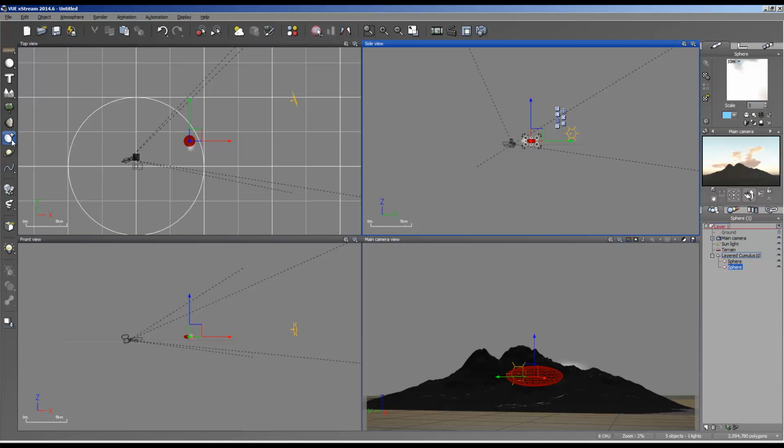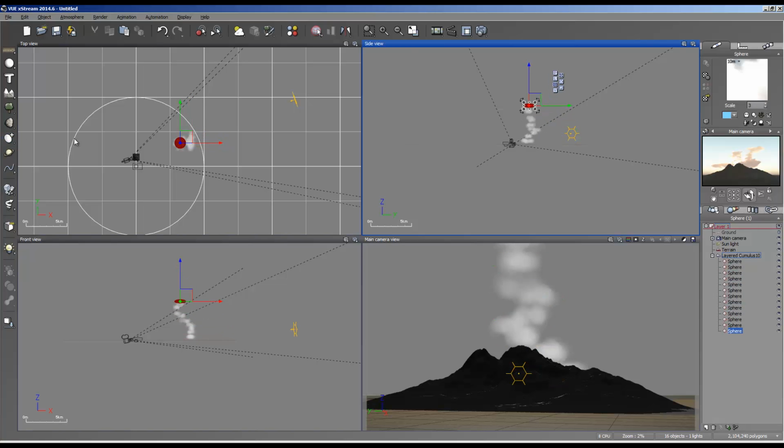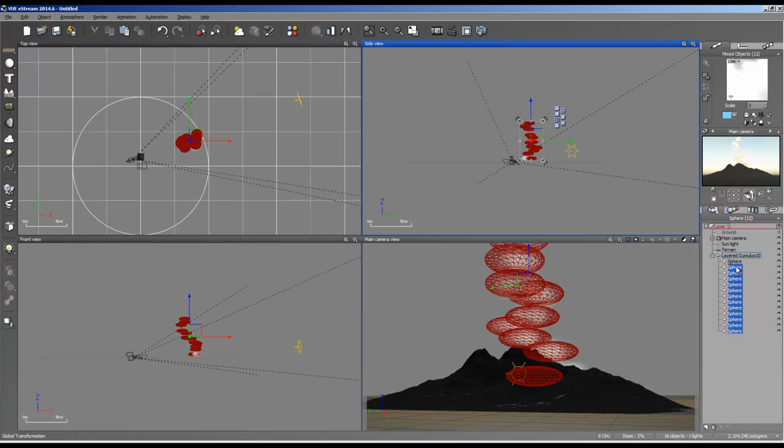You can do that the same way you created your MetaCloud, by left-clicking and adding more spheres. If we look off in the distance, I've just added more spheres and made the cloud look like maybe some smoke coming off in the distance, or just some wisp of cloud off in the distance. So that covers that.